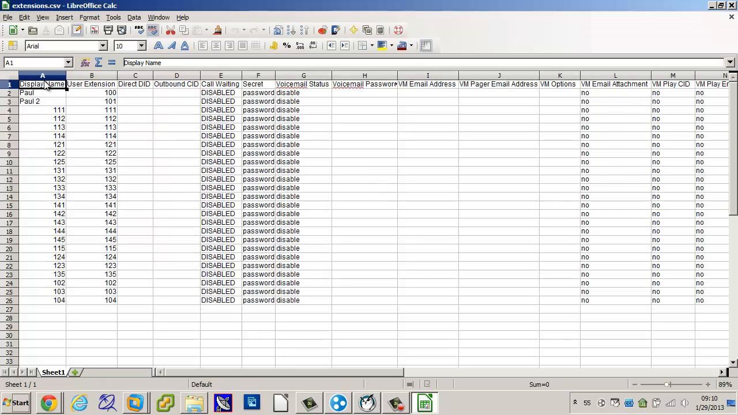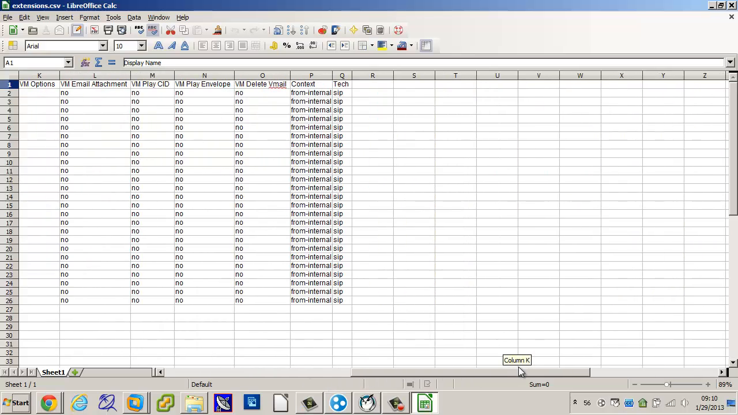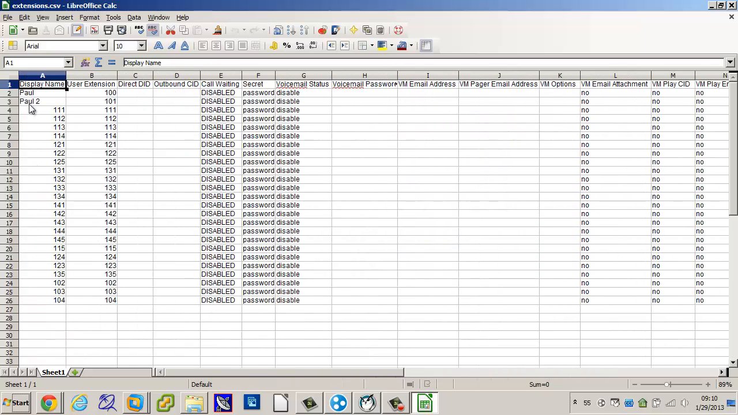And this is what it looks like. The display name, user extension. There's a couple other things like call waiting or whatever, but secret is password, and there's other settings. That's about it. You set this up as a CSV file, or you create an Excel file. Make sure you export it as CSV, and make sure you have the different columns.